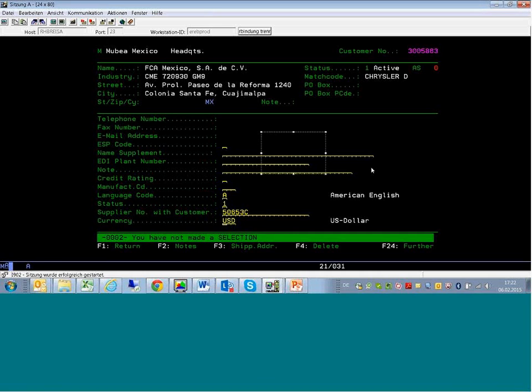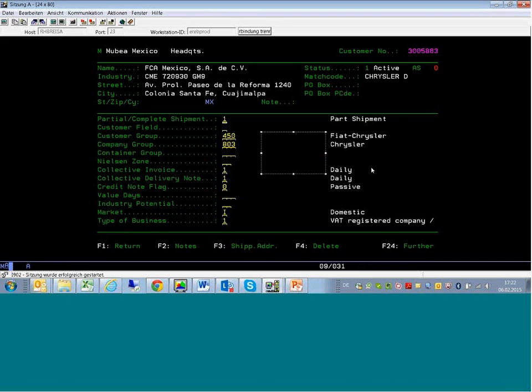The next information we have here is the currency. In this case, it is US dollar. What I can see is this is a customer for Chrysler, so even though it's in dollars, in American dollars, yes? So with enter, I continue with the field.